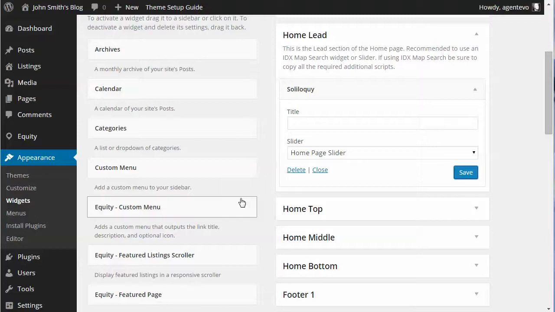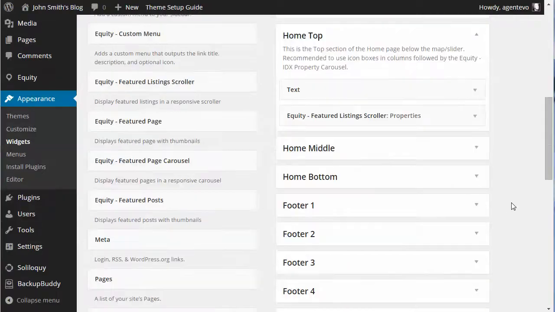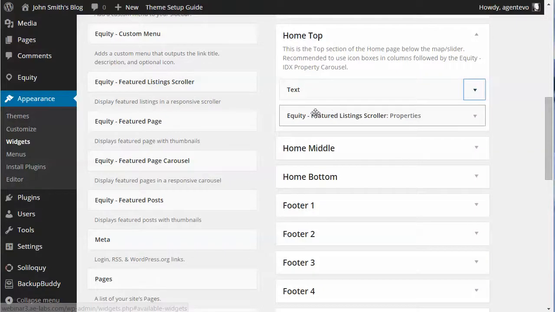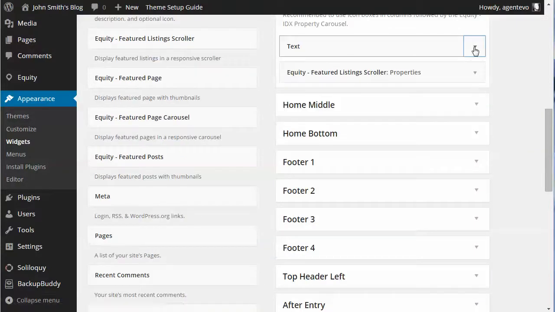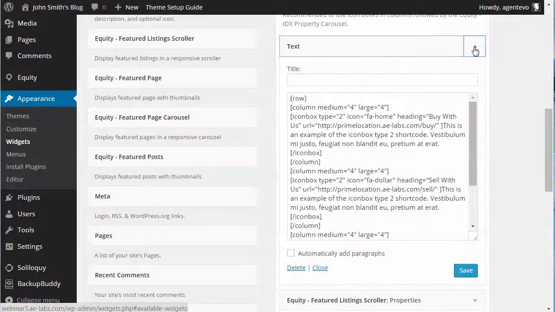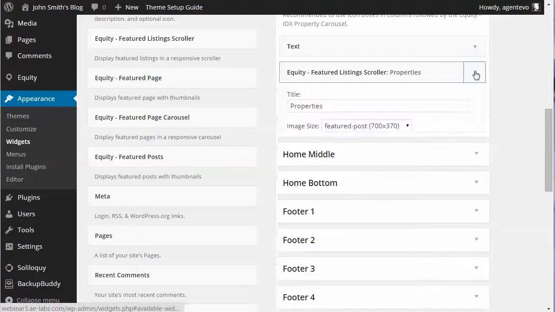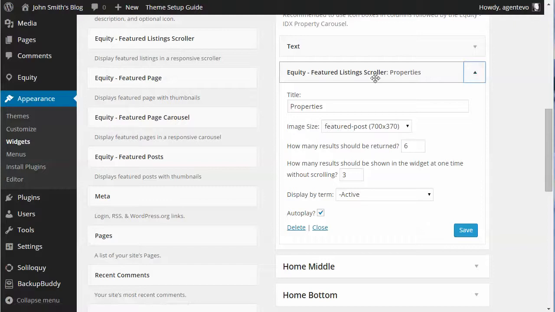Okay, the next area we want to talk about is the home top. I'm going to open that up. Okay, we've got two widgets here that we set up on our demo. One is a text widget where we're using the column shortcode for some call to action, and we're using the equity featured listing scroller to feature those WP listings. This site we're not using IDX.